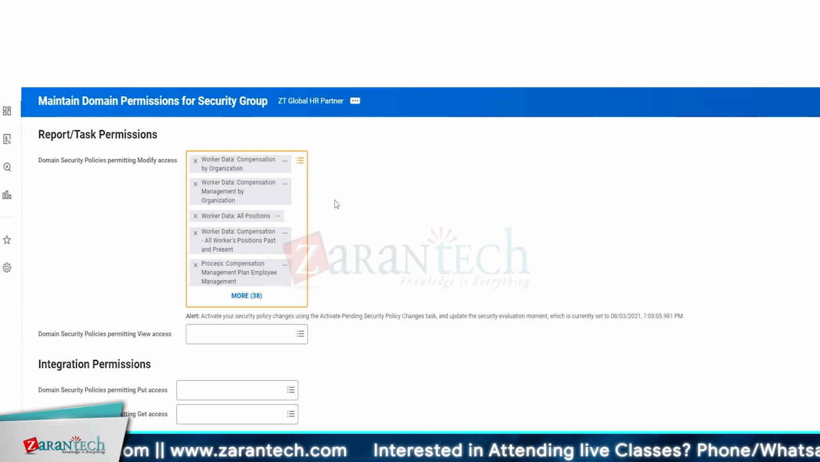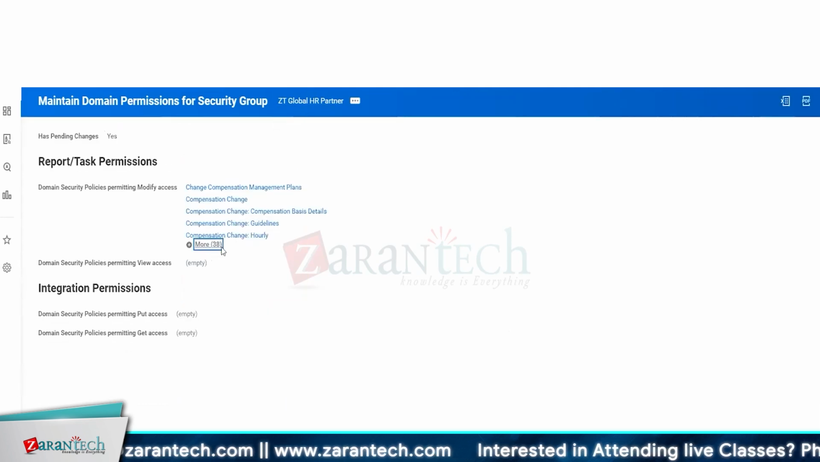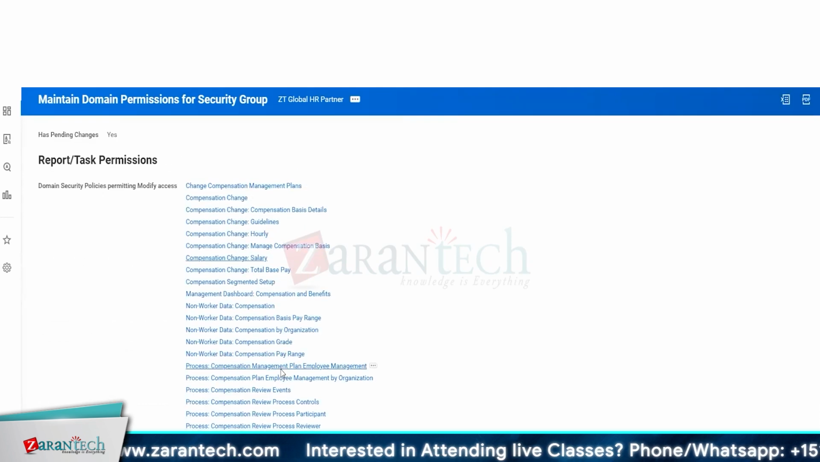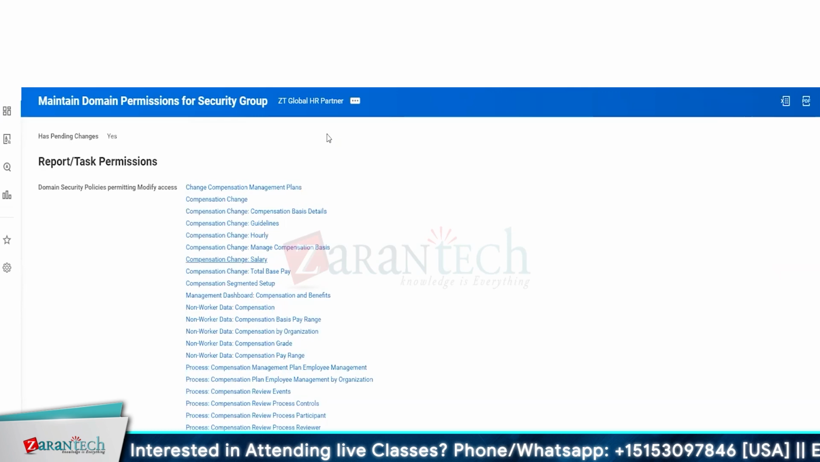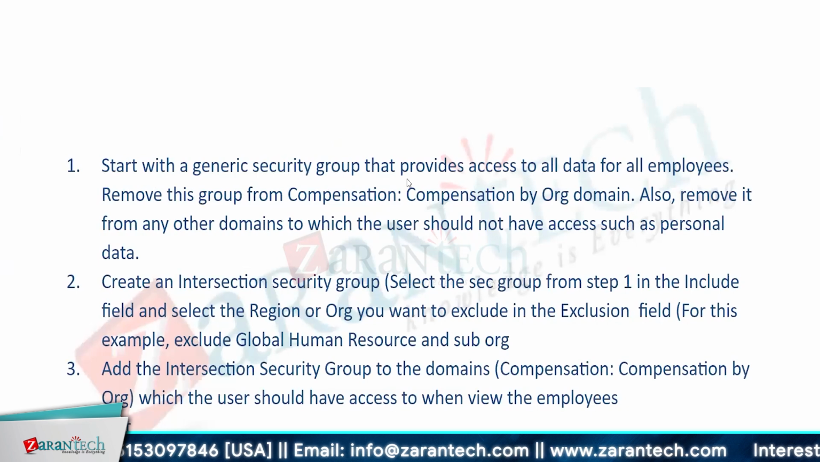I'm adding domains to ZT Global HR Partner, giving permission for modify access to this security group. So I've given all these domain security access to this group just to test it out, because here we are supposed to provide access to all data for all employees.